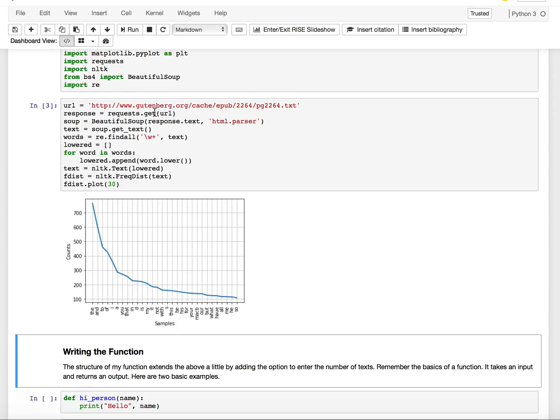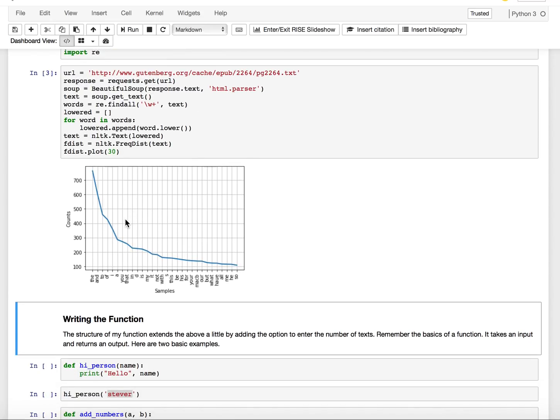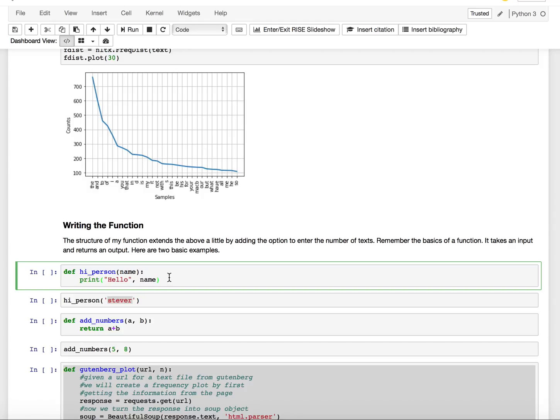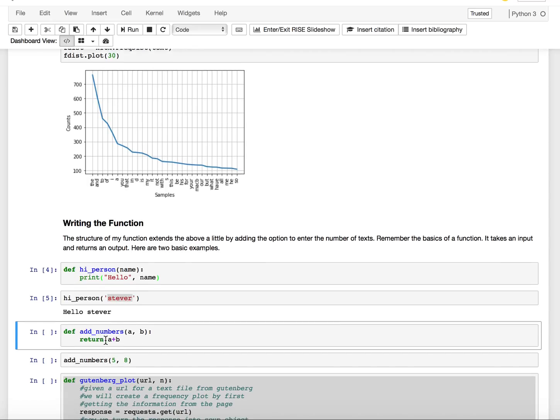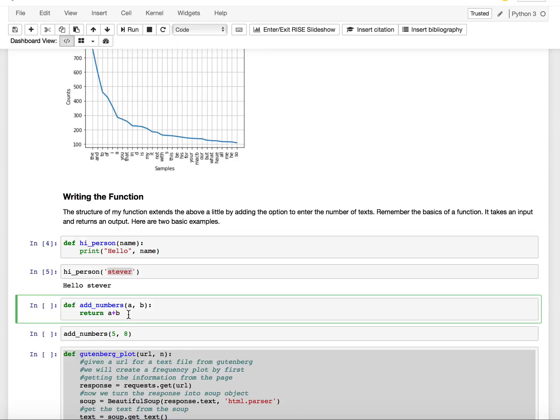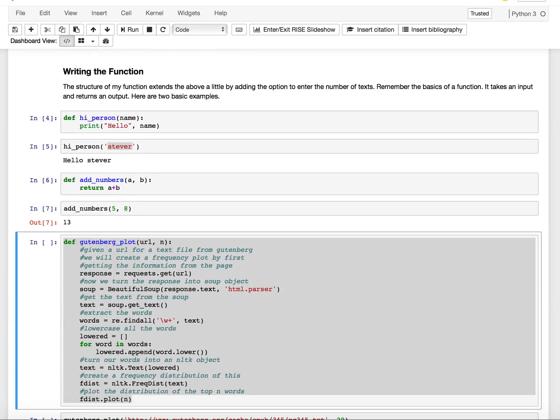Now I want to reuse this over and over for different texts. So we're going to write a function to do that, named gutenberg plot. And remember, a function is just a little thing, just like in math class, that takes some input and spits back an output. For example, this little function hiperson will print whatever name I put into it. If I put Stever into it, it prints hello Stever. I could have a numerical one where I take two numbers and add them, defined as add numbers. If I input 5 and 8, it will add 5 and 8 and get 13.